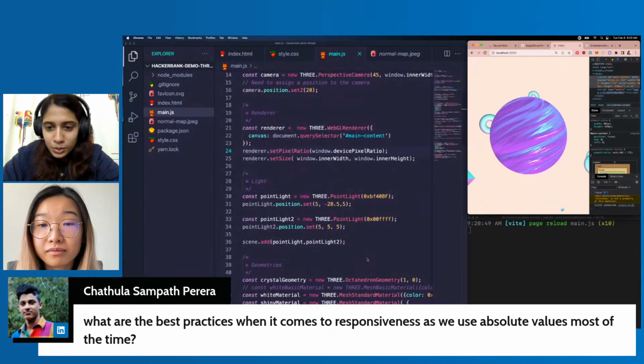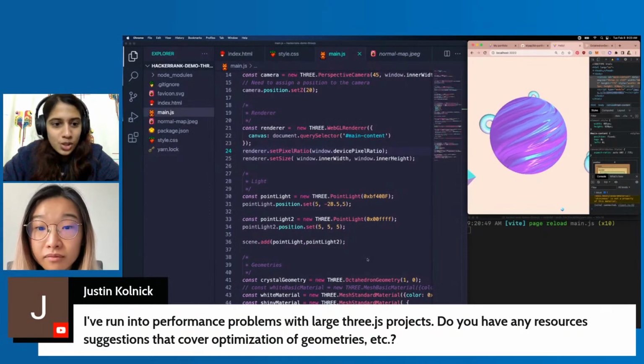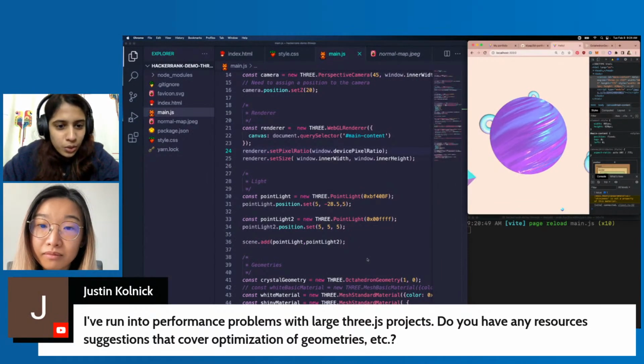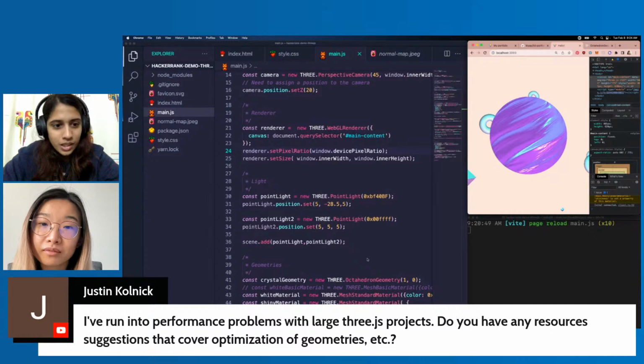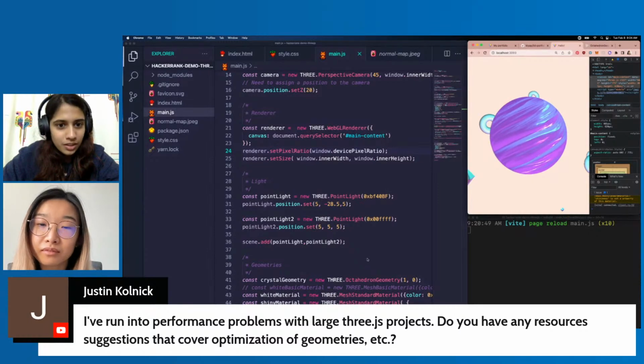Moving on to a question we got from Justin, who's tuning in from YouTube. He says he's run into performance problems when dealing with large Three.js projects. He asked if you have any resources or suggestions that cover optimization in general when you're working with Three.js. Oh yeah, that's a good question.